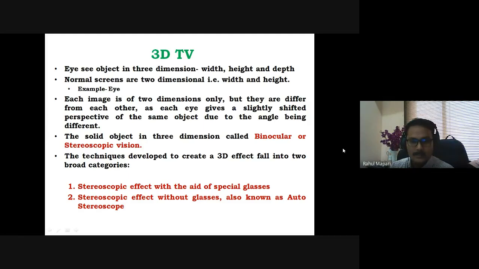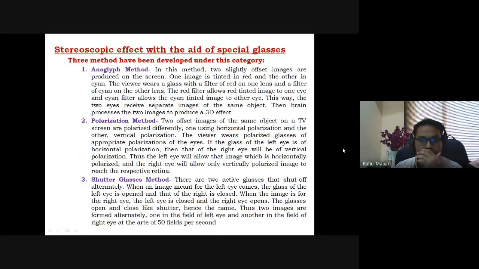Okay, now we will first see the 3D effect or 3D television using special glasses. Again, to generate the 3D effect by using glasses, there are three ways. One is the anaglyph method, second is the polarization method, and third is the shutter glasses method. All these three methods are used to generate the 3D effect. And we know what the 3D effect is: we can see the same object at different angles, which has width, height, and depth parameters.